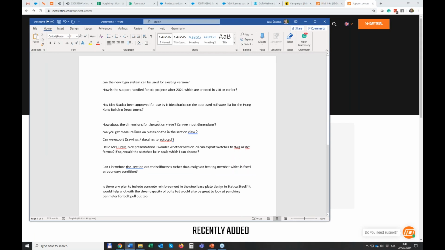Then there's a bunch of questions about the section views. So I guess that's on you, Veet. So we've got, how about the dimensions for the section views? Can we input the dimensions? Can we measure lines on plates in the section view? Can we export or somehow get drawings to AutoCAD?